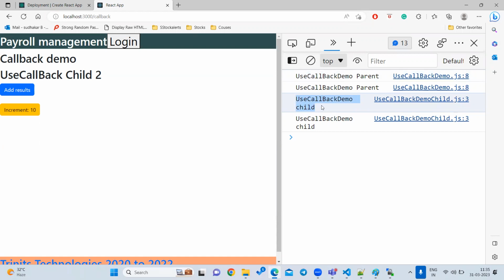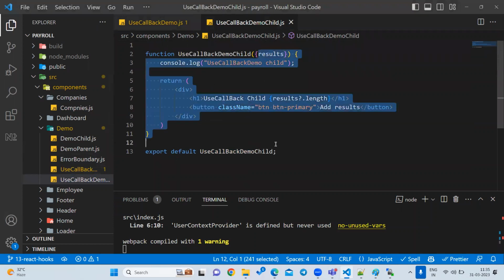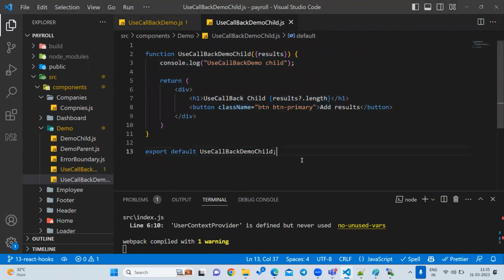But the problem here is that this child is not at all depending on the total property. Whenever there is a change in any other property, this component is still re-rendering. Suppose we are loading some table data and doing some calculation. Whenever it re-renders, it loads the data again and everything reoccurs. We need to stop this process.